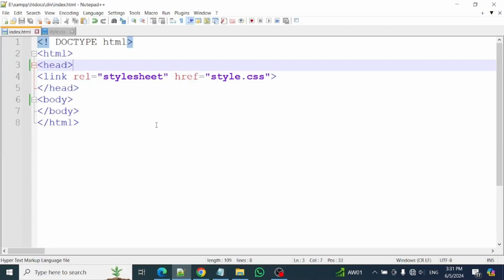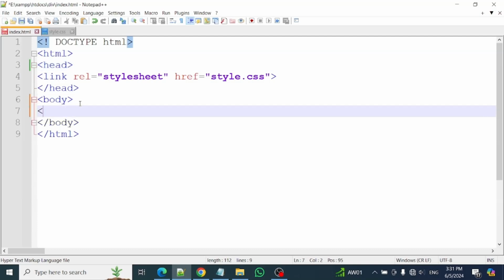In this CSS tutorial, we will learn about the CSS box model. In CSS, the term box model is used when talking about design and layout. In the body section, we will use a div element, open div tag and close div tag.